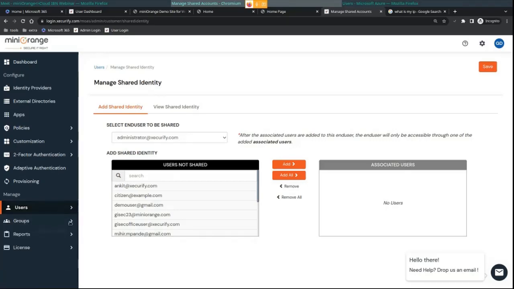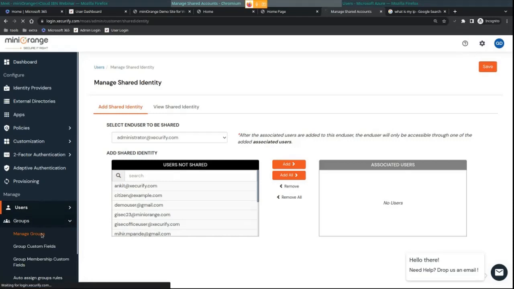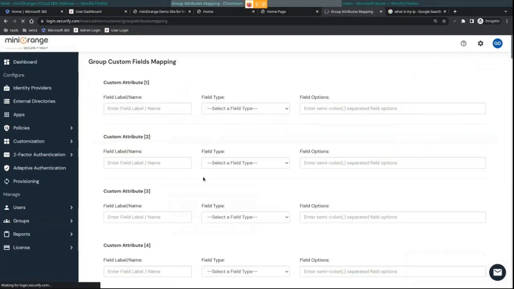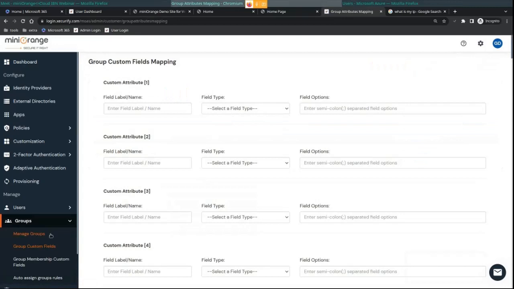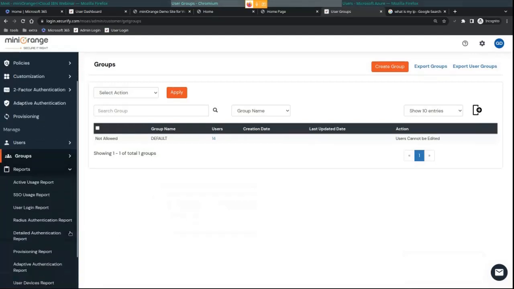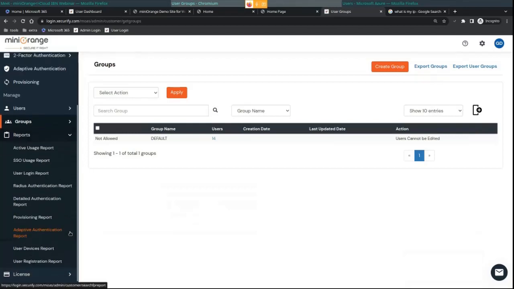After users, we have the group section. This group section also has similar details. You can list all the groups, you can create a group, or you can import the groups, and groups also have custom fields, just like users. After this, we have a report section as well, where you can have various reports, and you can see which user logged in at what time using these reports.